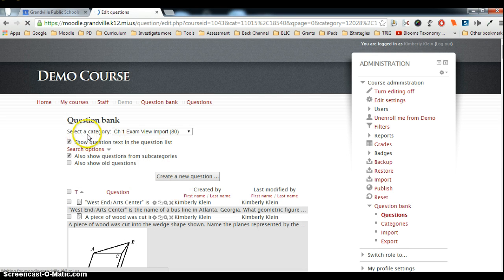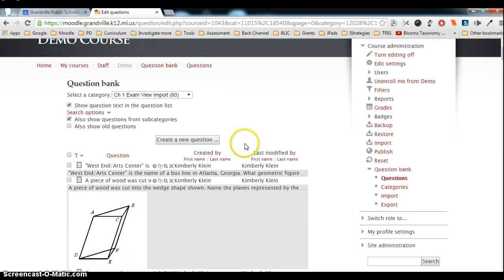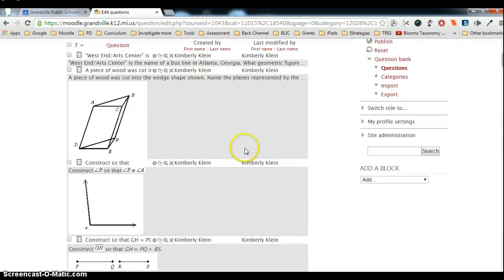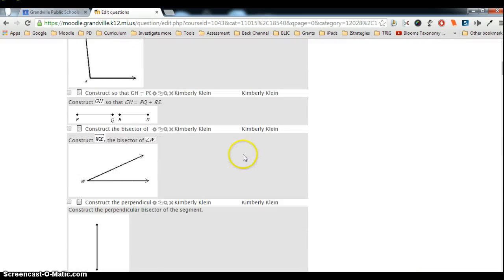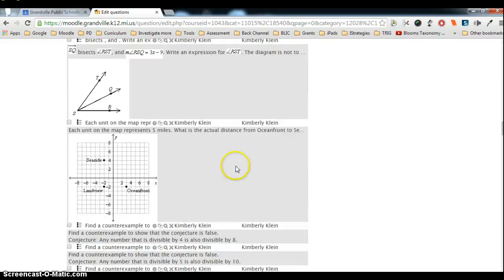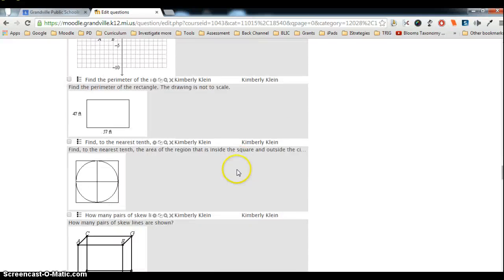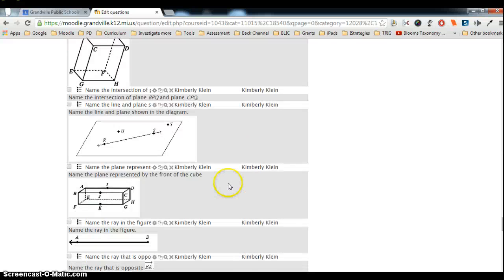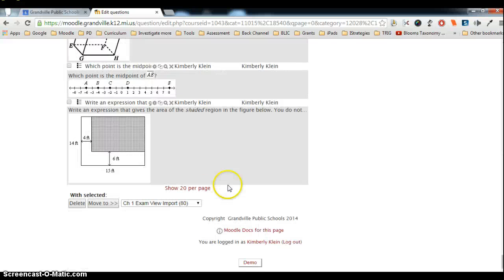And you'll notice that under the category, it has made me a new category listed as Chapter 1 ExamView Import. I can see all of my questions here now, so the import has been completed. Once I import all the questions, if I decide one fits somewhere else better, I can check the box next to any question, and at the bottom of the screen, I can say Move to, and then move that question to another location.